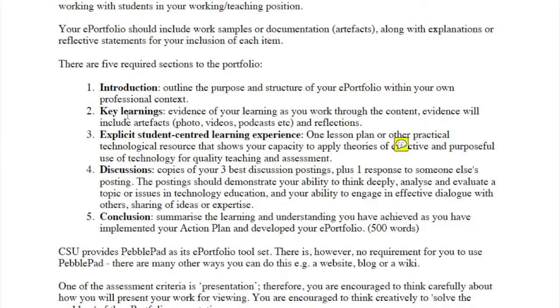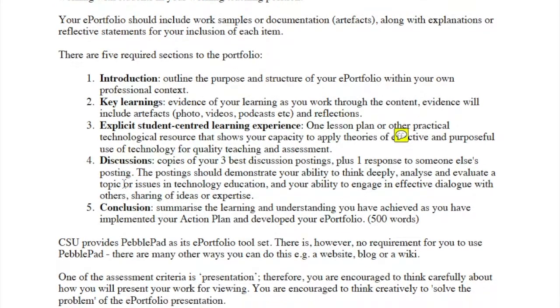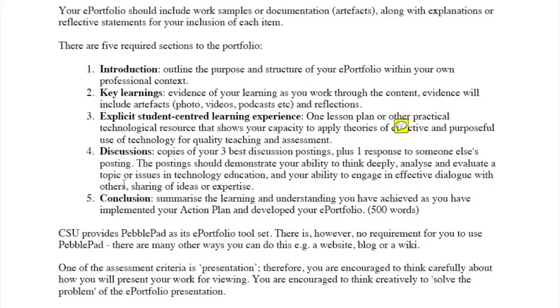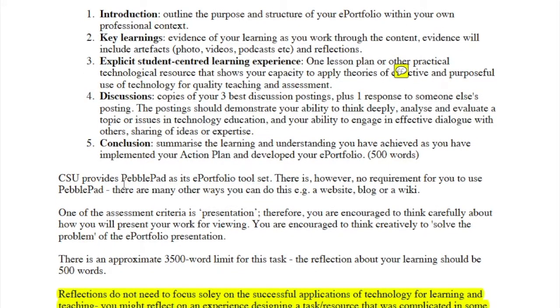So each of your portfolio submissions is expected to be about 500 words. So overall, you'll have about 3,500 words for your entire portfolio.